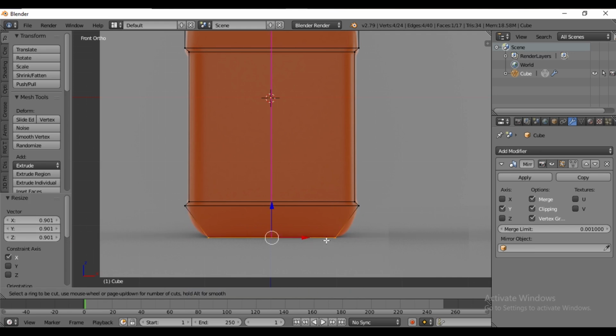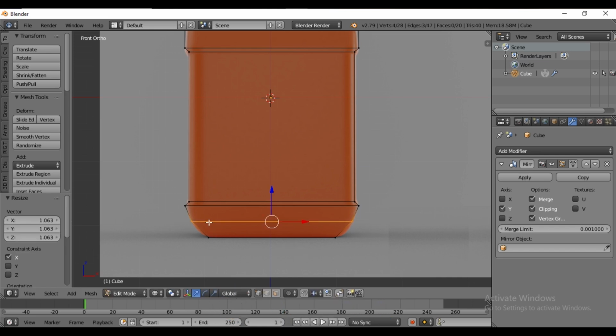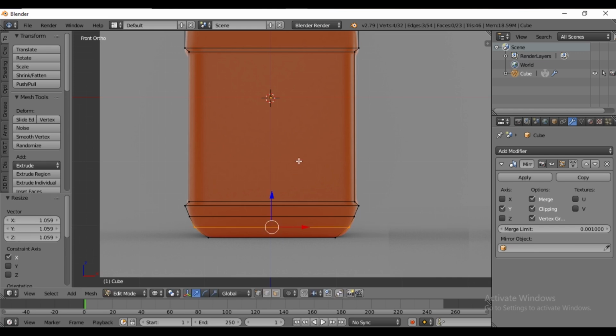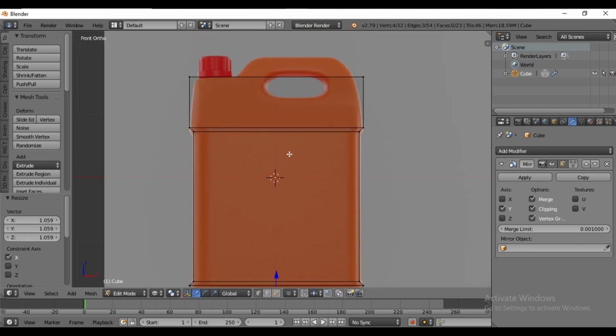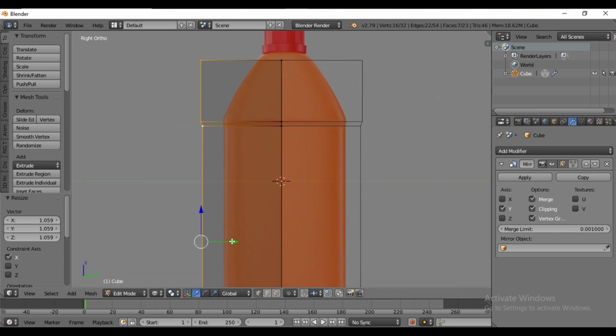Press Ctrl R to add a loop and scale it along the X-axis by pressing S. Move it slightly by pressing G. Add another loop with Ctrl R and scale in the X-axis. To refine the shape, switch to the side view by pressing 3. Press B to select and move vertices in the Y-axis.